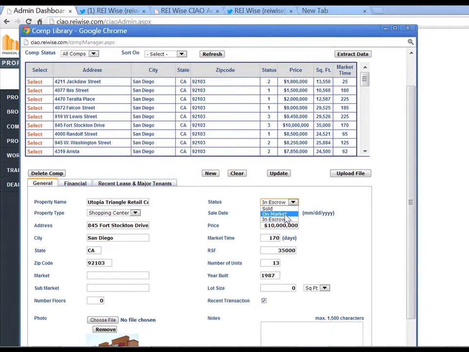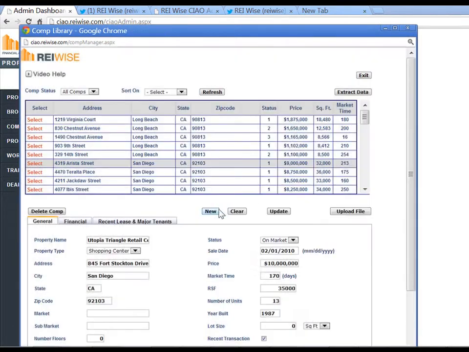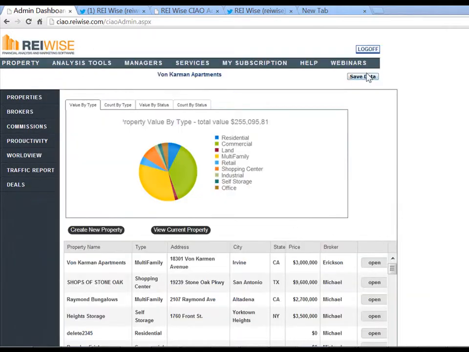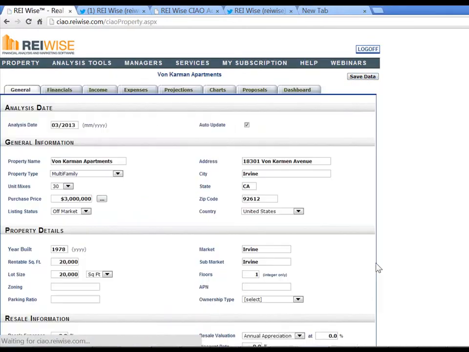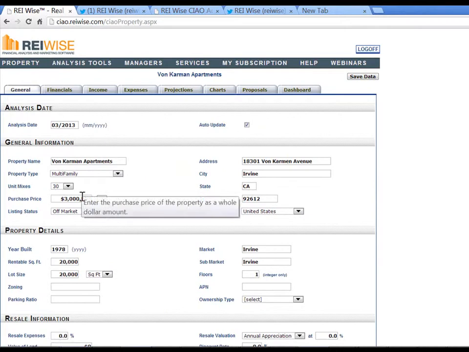If we are setting an on-market status or an active status, we select on market. Next, we need to update that comp. That comp will then be saved as an on-market or active comparable. Once you have added your on-market comparables, simply exit out of the Comp Manager and open your subject property, in this case my Von Karman Apartments.